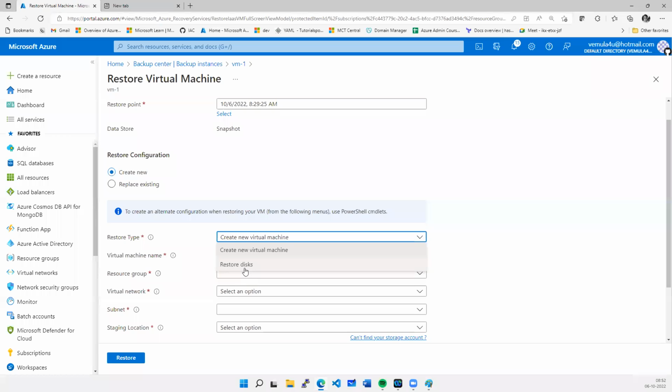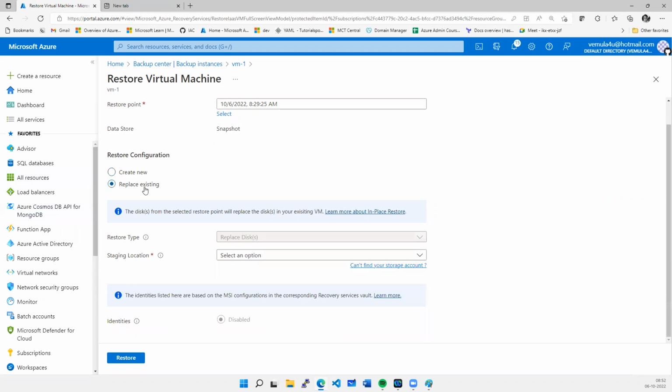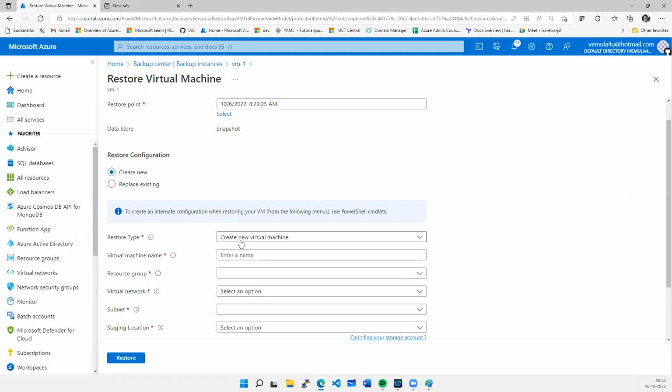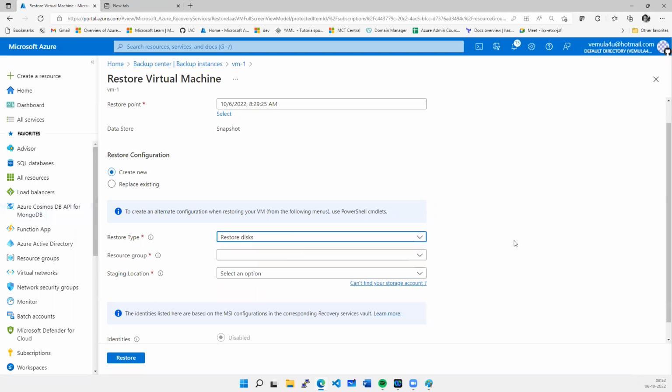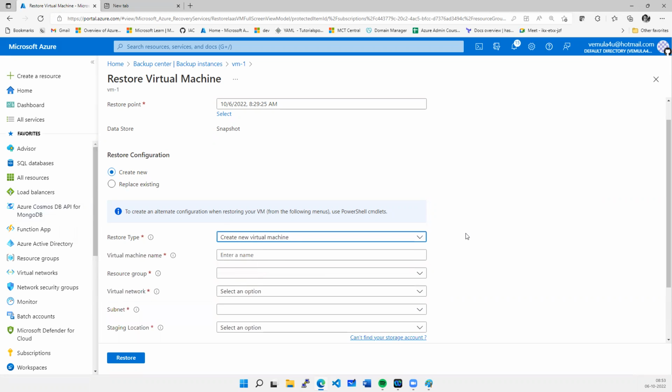You can still have those old disks retained. But when you are replacing the existing one using this option, your existing disks are overwritten. But here in this case, you are downloading only the disks. If you want, you can map or mount these disks to the existing VM by dismounting the current disks. Now if you want to create a new virtual machine, you can select the create new virtual machine option.